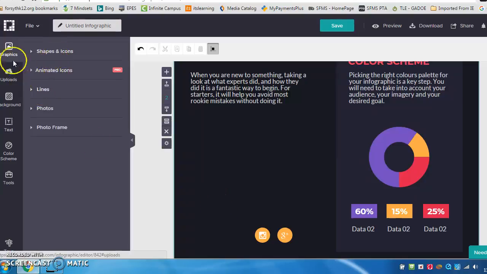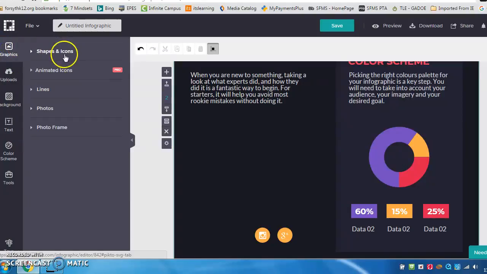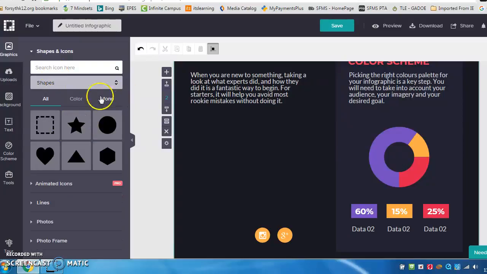If you come over here in the left side toolbar, you've got different ways that you can insert things into your infographic, and the best thing to do is just play around with it. Of course, you're going to be using some text boxes to put in your actual facts and statistics and anything that you want, but I recommend getting your graphics in place first and seeing how you want that to play out. So there's all kinds of shapes and icons that you can use right here in Piktochart.